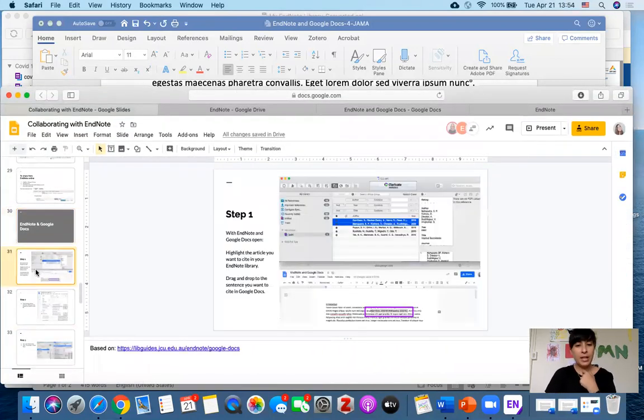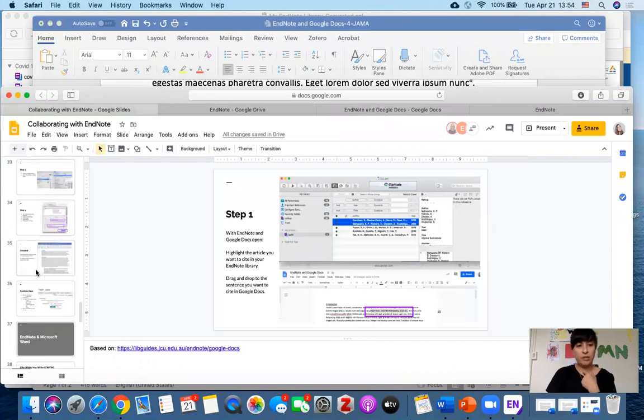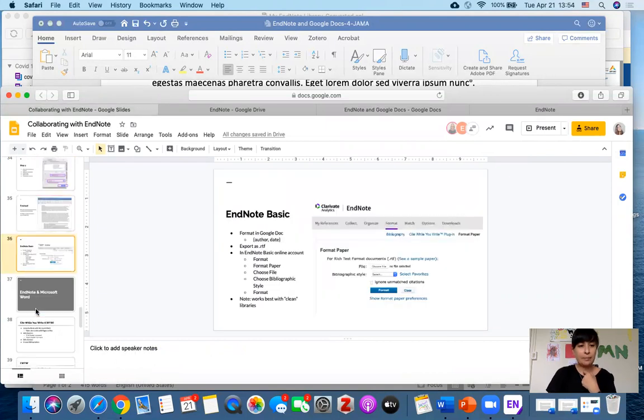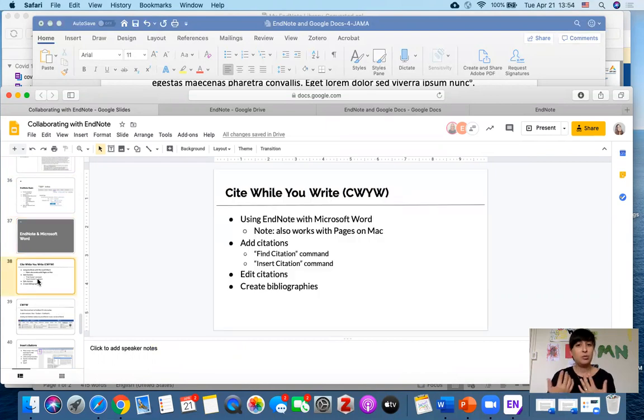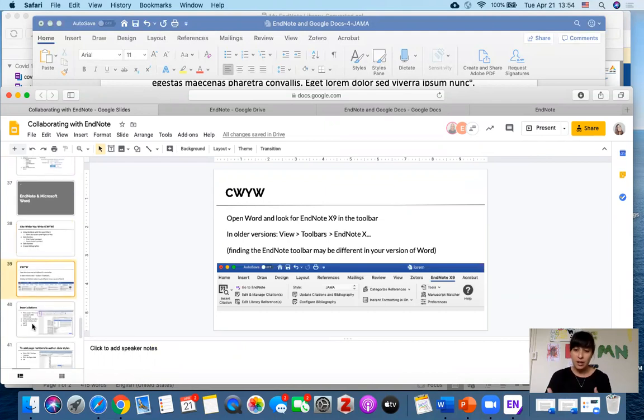Okay. And then again, step-by-step instructions are here if you need to come back to it at any time. So then there is also some information here if you do have access to Microsoft Word. And again, I recommend that you use Microsoft Word with EndNote. So there are a lot of other functions that come with this.